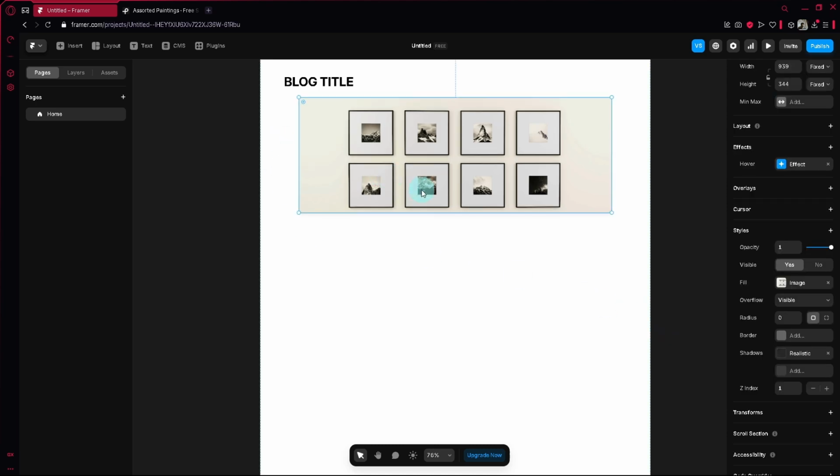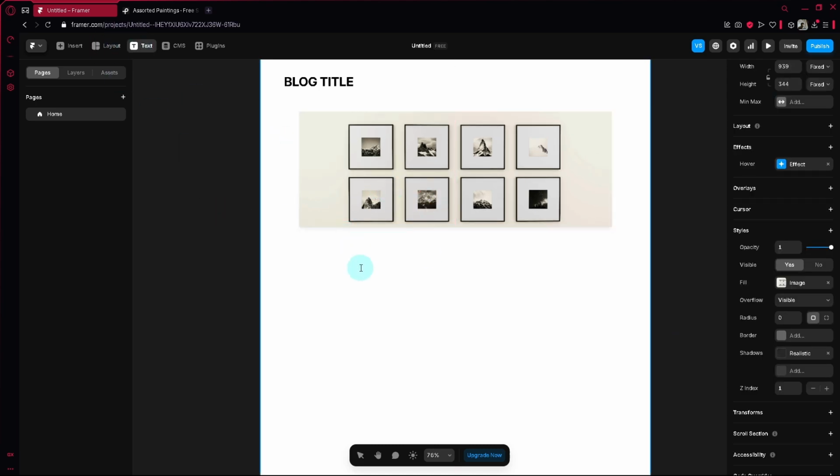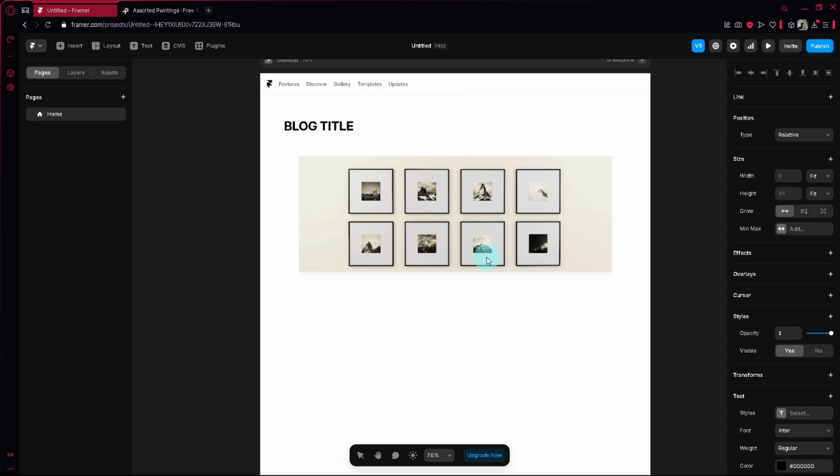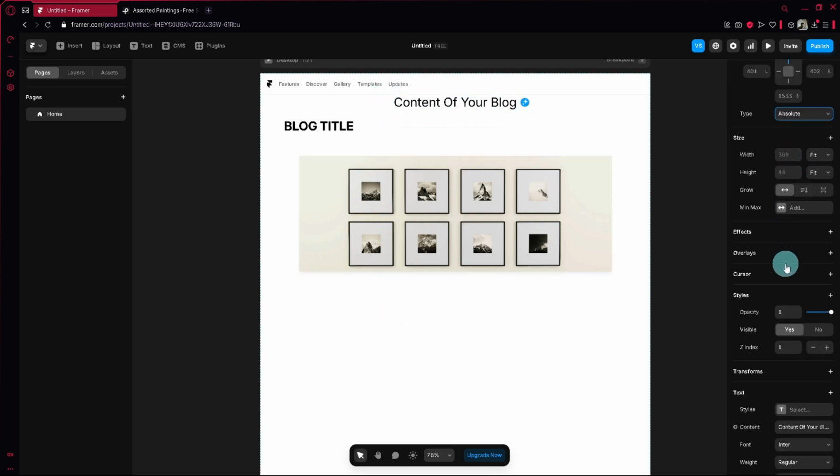There we go. And now you're just simply going to add once again text here, like your content. So content of your blog or whatever your blog would be. Of course, this one won't be as big or should be as big as the other one. So this one should be way smaller. So we're going to change this to absolute again. And for our size, we're going to modify that in a bit.